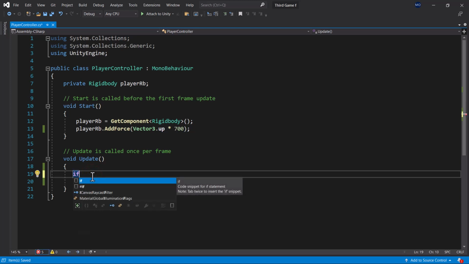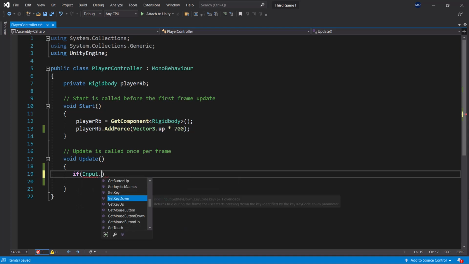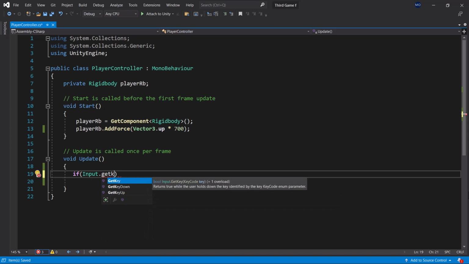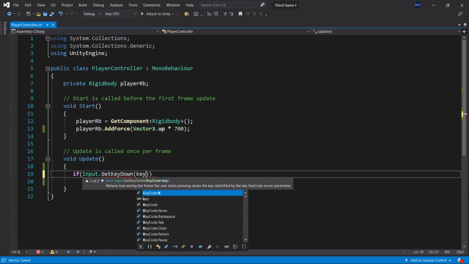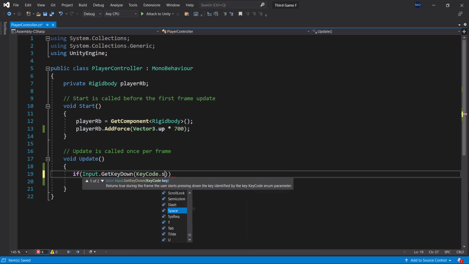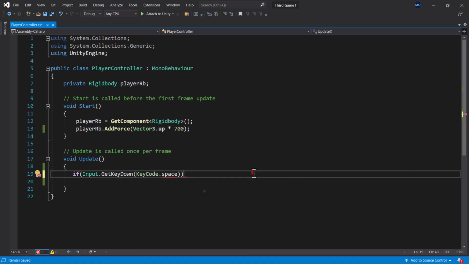And within the condition of the if statement, we will use the input class to call the getKeyDown method. This method uses a key code that is mapped to a physical key on the keyboard. Space denotes the spacebar key on the keyboard.